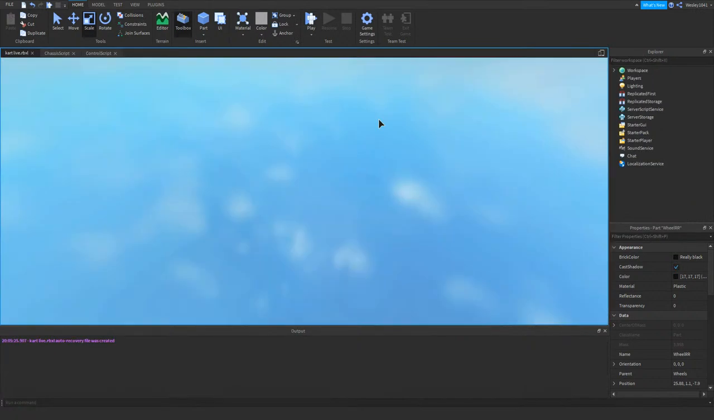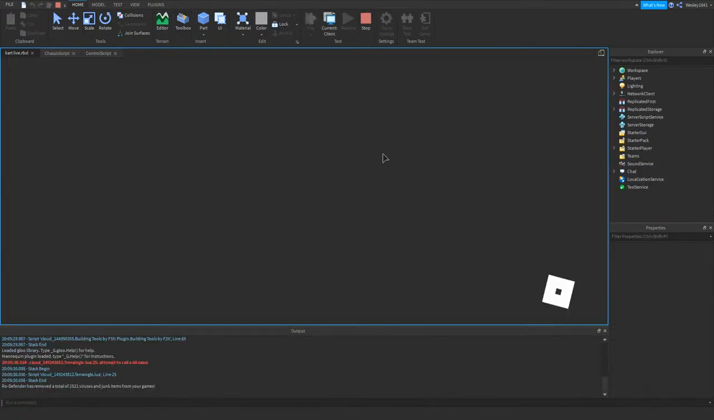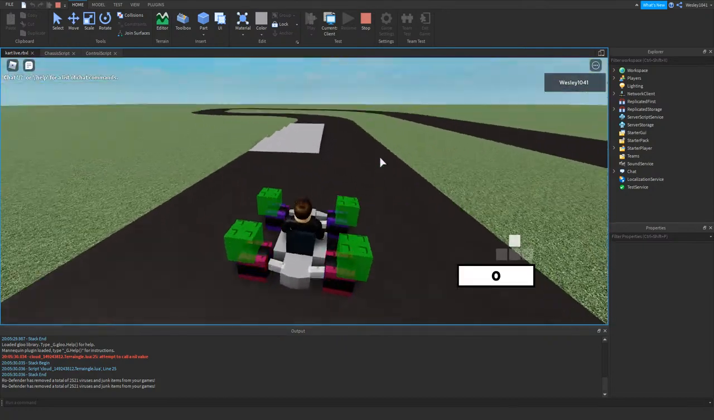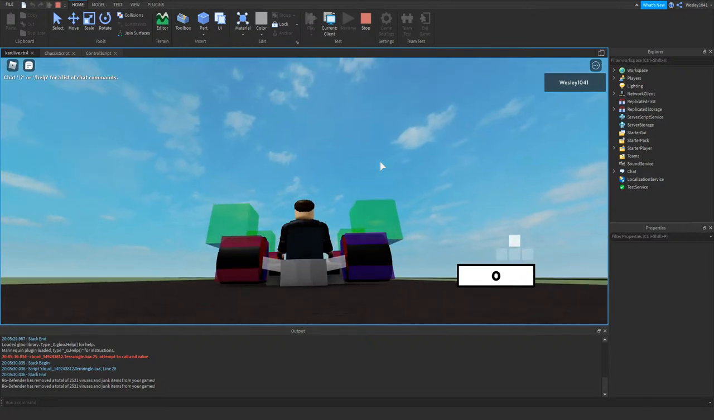Let's try again. Are you making a karting game? No, not at the moment. Maybe one day. I'm going to use this for a card game.